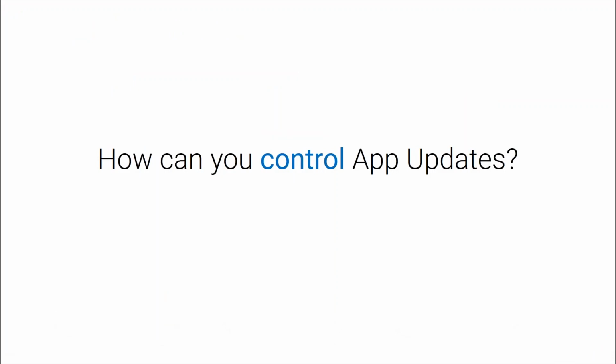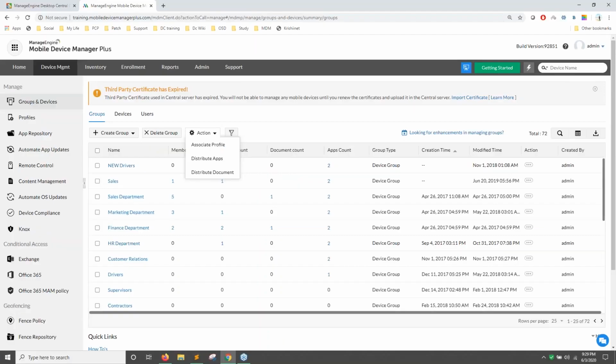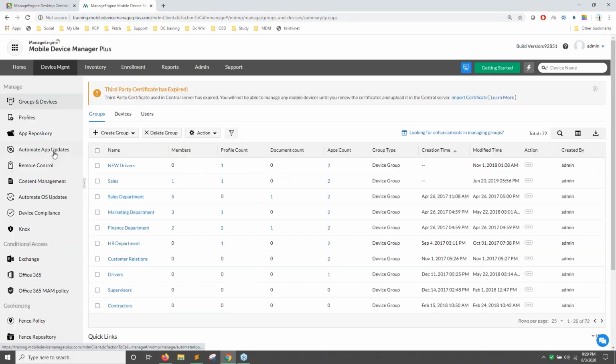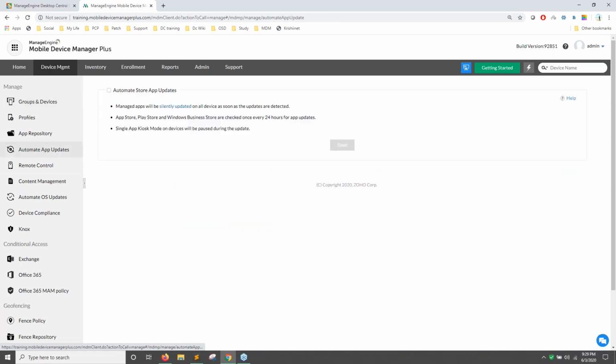So we have seen how we can add a Play Store app, distribute it to the devices, and how the users can go and select what are the applications they want and install. I've also shown you how to silently install the apps on the devices. Now, let me show you how you can control the app updates. There are two ways you can do this. In case you wish to automatically update the application whenever a new version comes up, then you can enable this option, automate store app updates.